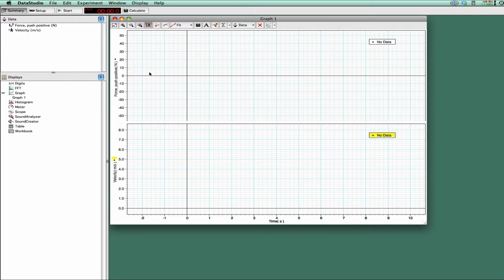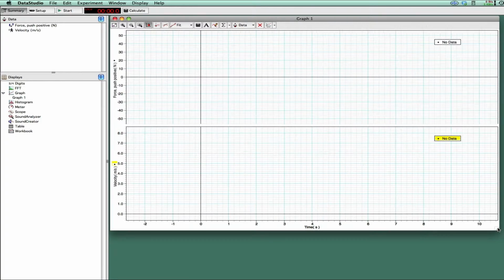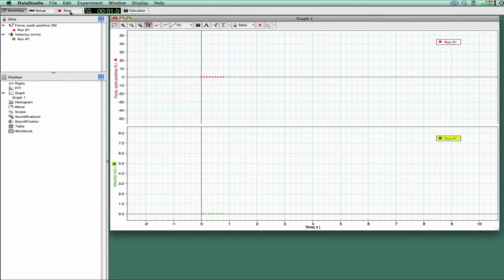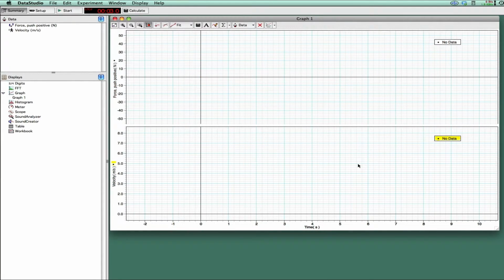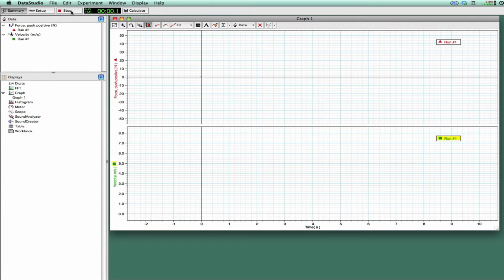Now we have the force and velocity graphs on the screen, and we'll do a trial to see what we get. Okay, 3, 2, 1, start, go. We have a technical difficulty, but that's fine. If you have a bad trial, you simply click on the run and delete it. So you can delete a trial. All right, that'll happen, so we'll start again. 3, 2, 1, go.